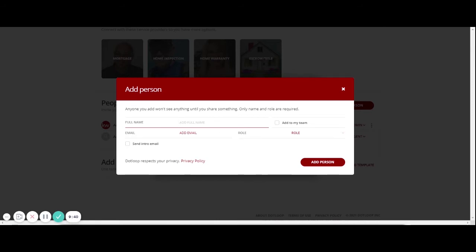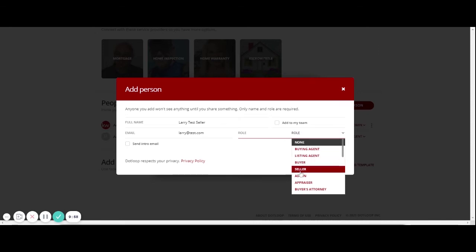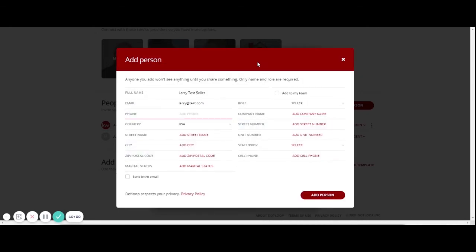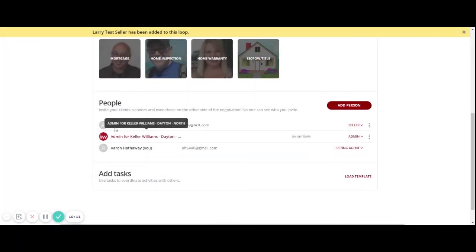So we type in their full name. Put in their email. And their role, let's say that this person is the seller. Now, when you do that, it's going to open up more information. You don't have to do anything with that. If you have those 3 things, you can put their other information in if you want, but you don't have to. You do add person, and it puts them right here.